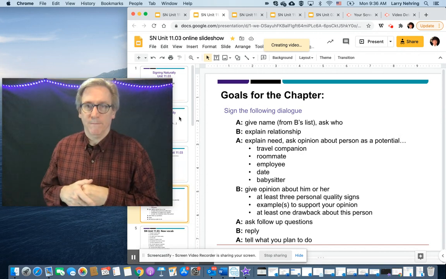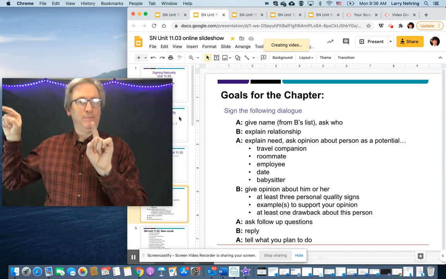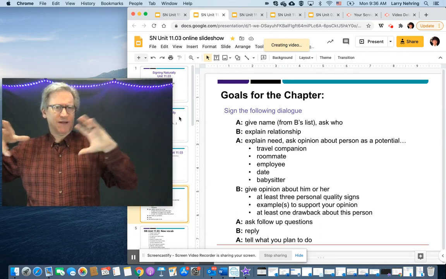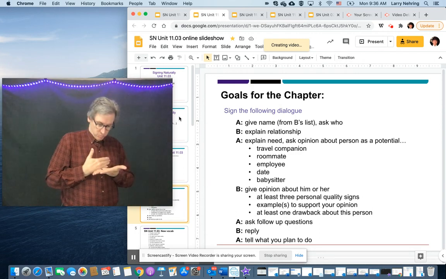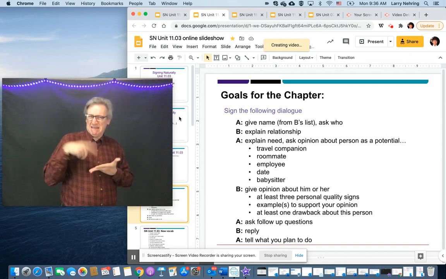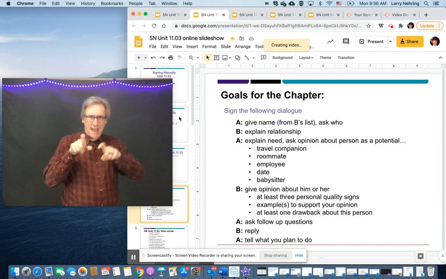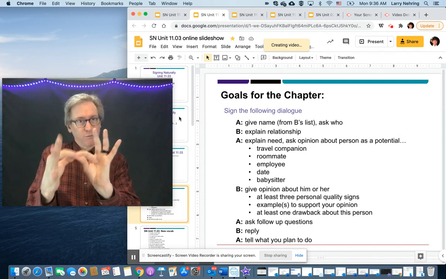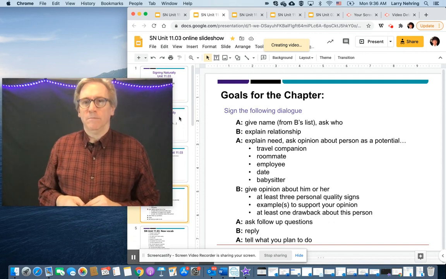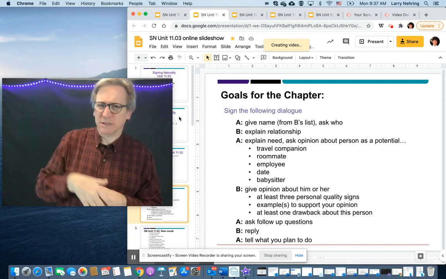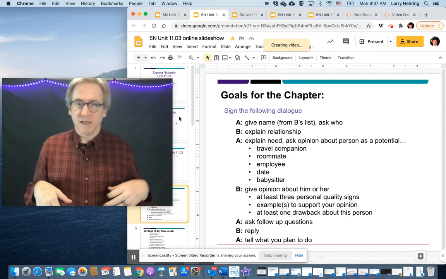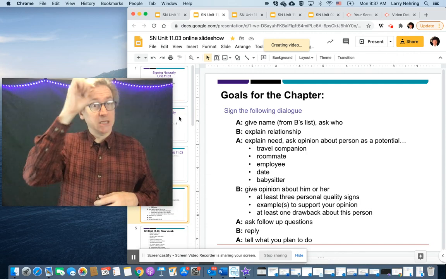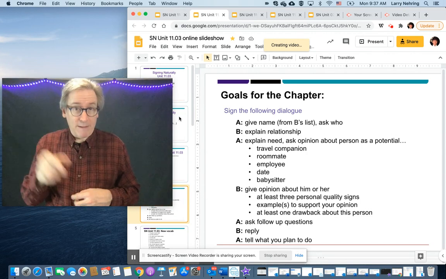It says from B's list, and that's at the end of the class session, we would have a conversation where someone would give a name, or you take a look at a list of names and say, oh, this person, and then ask about the relationship. Relationship. Take two Fs and link them together. Who is this person? Then the person would explain. And then A would say, oh, well, I need an opinion, like to think about an opinion about that person.